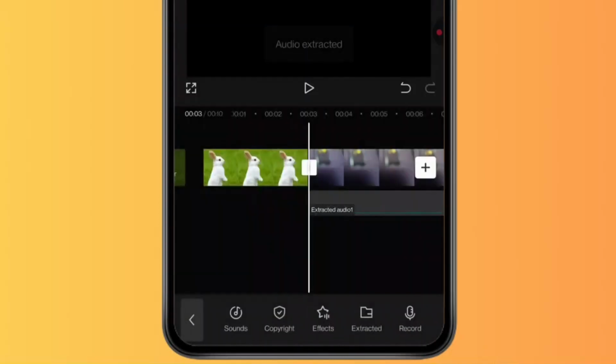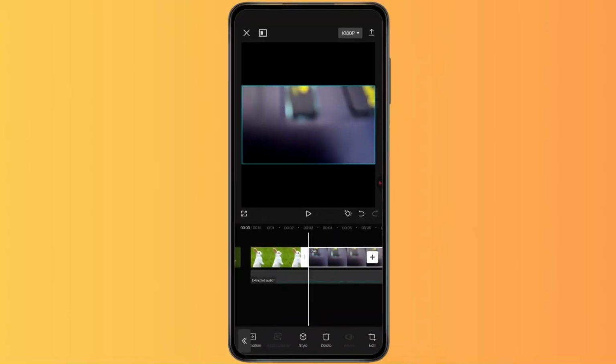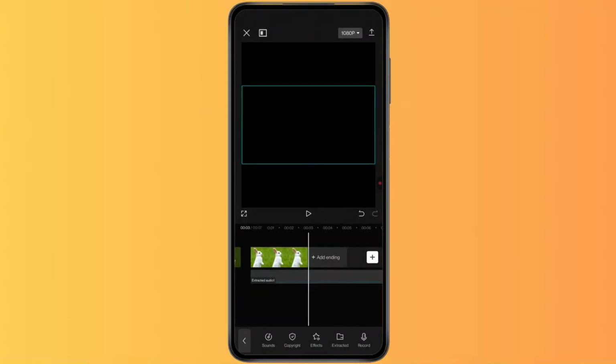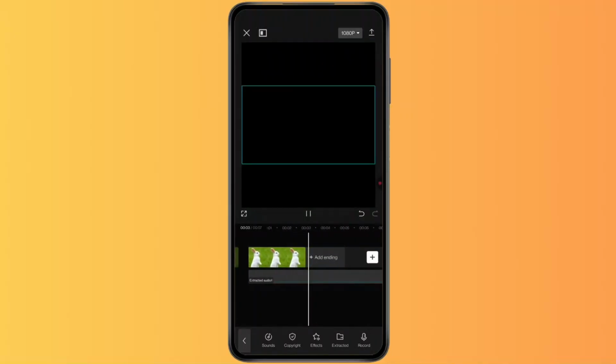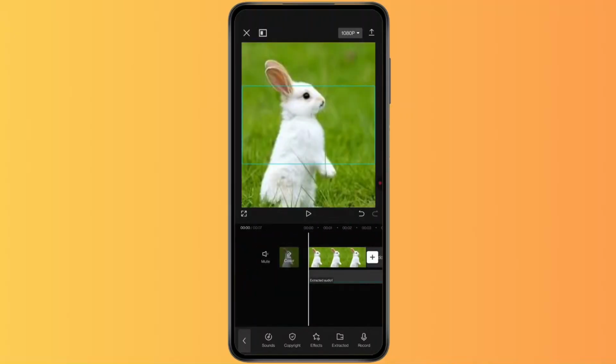Click on it. After that, as you can see, audio is available. You can simply drag it wherever you want and simply delete the video clip. After that, you can use the audio. You can also trim the audio if you want. This is how to convert video to audio in CapCut.